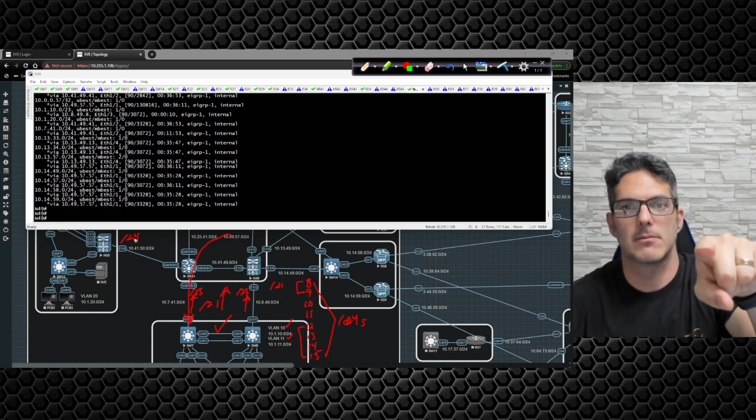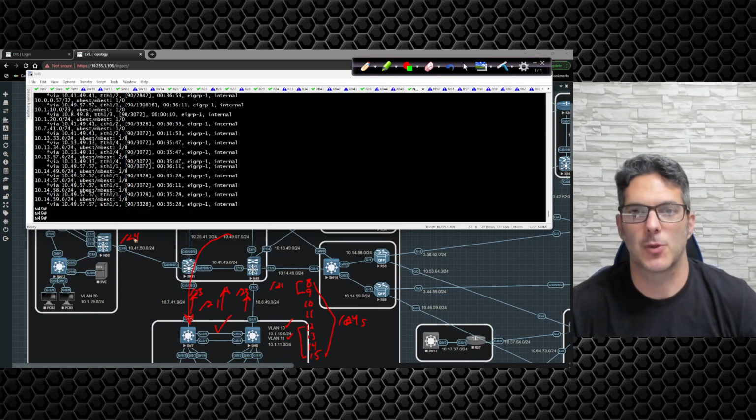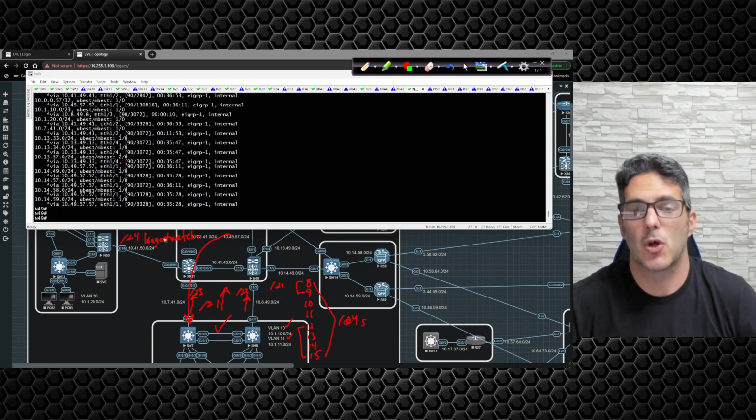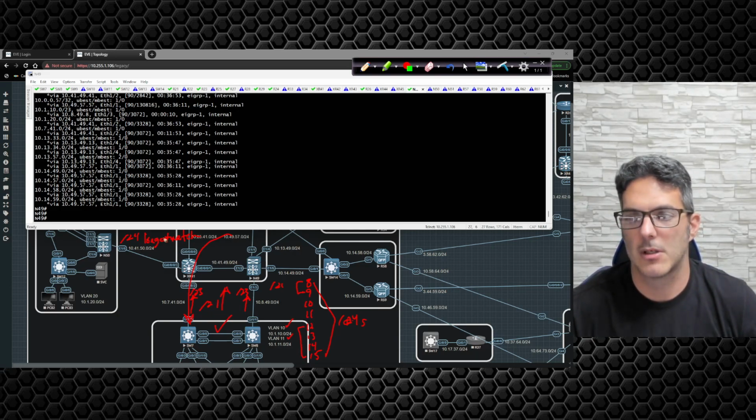Go ahead. Correct. The /24 is going to win. Why? Longest match. I know I can't write. There's supposed to be an S right there. So longest match is always going to win. So you're always going to route to the longest match.